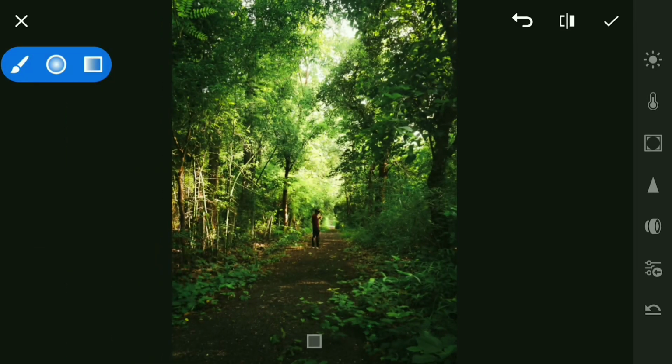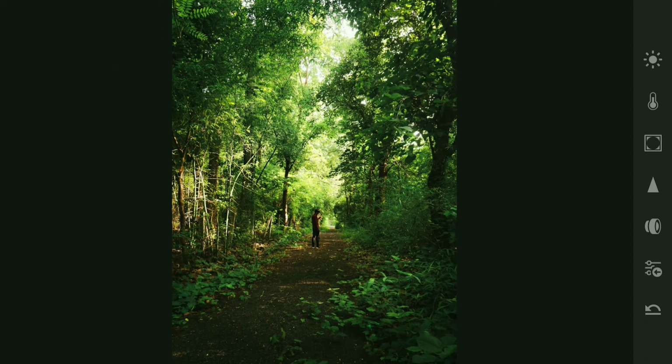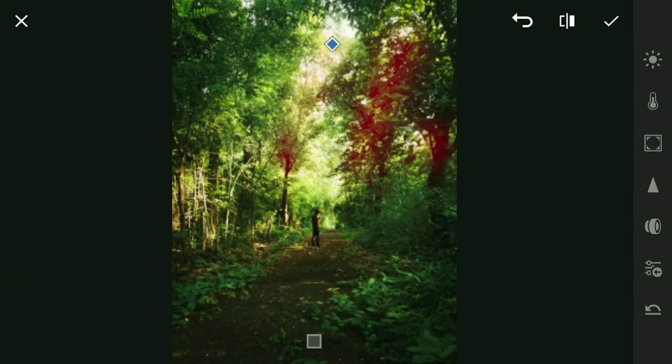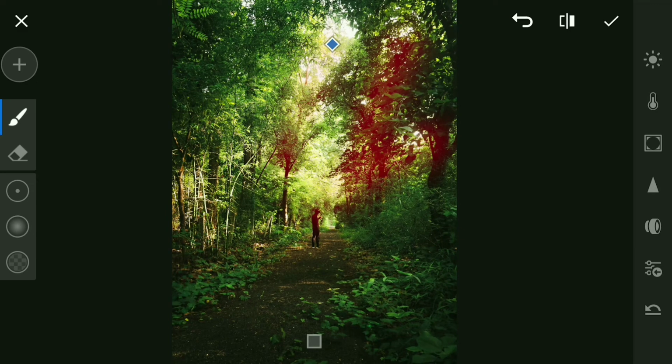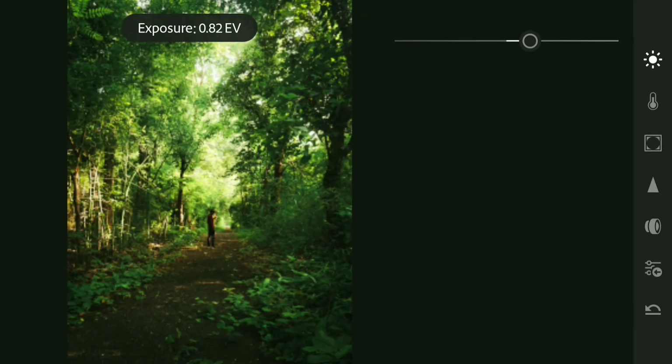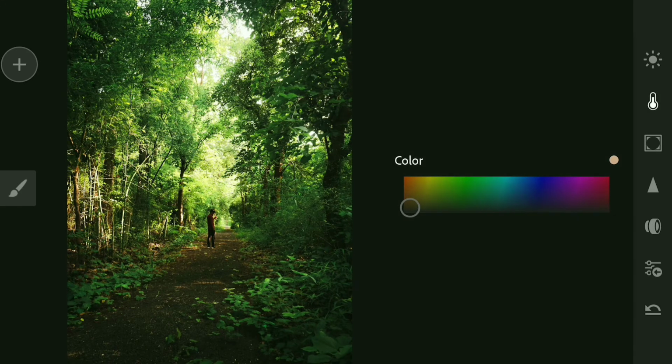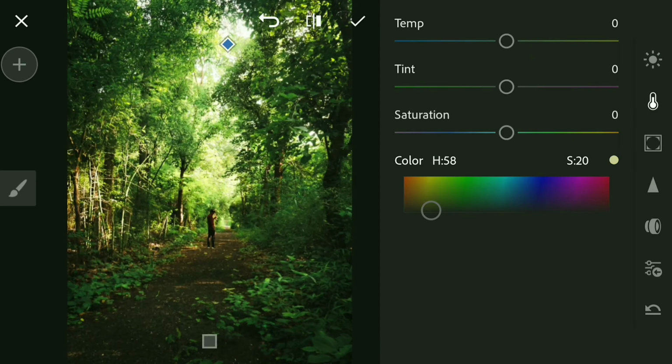Now we'll add one more filter, a selective filter. I will decrease the flow to around 20 and I will just give strokes from where I think the light will be coming, and I will increase the exposure from there and change the color to more yellowish and decrease a bit of saturation.